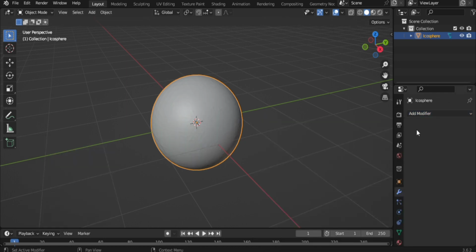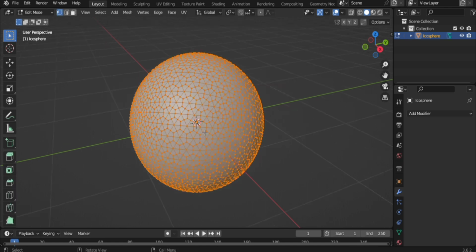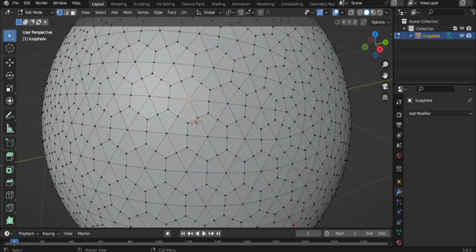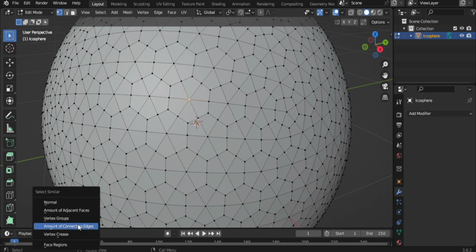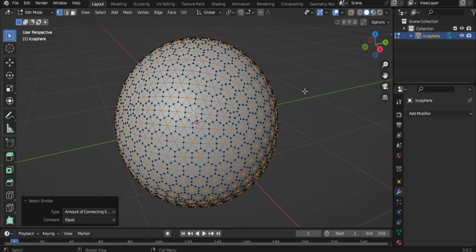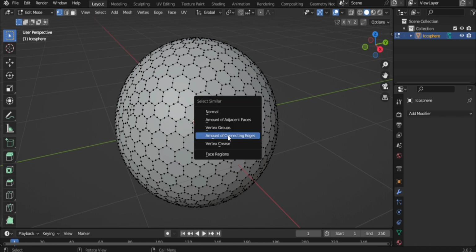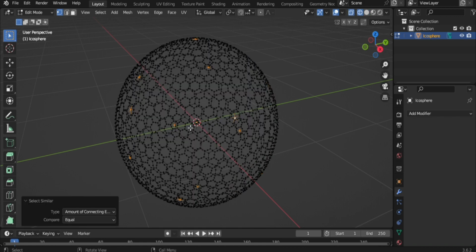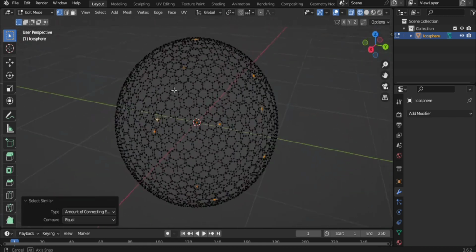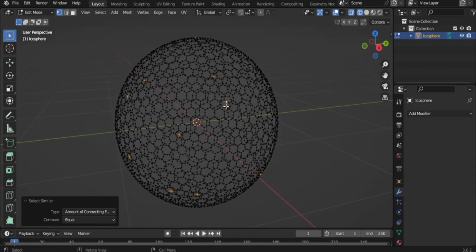Tap into edit mode, select this middle vert, and go Shift G, amount of connecting edge, then Control X to delete that. There is still one more here. So repeat it, Shift G, connecting vert. There are other ones. You go to wireframe, you see there are other more. So go Control X to dissolve those verts.